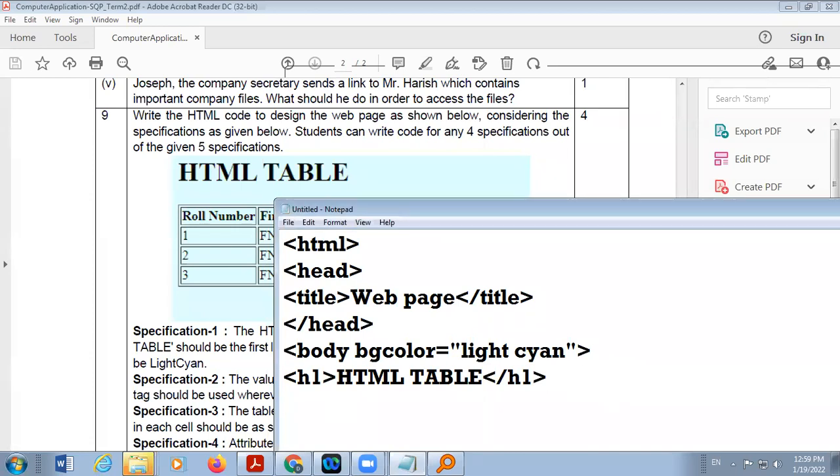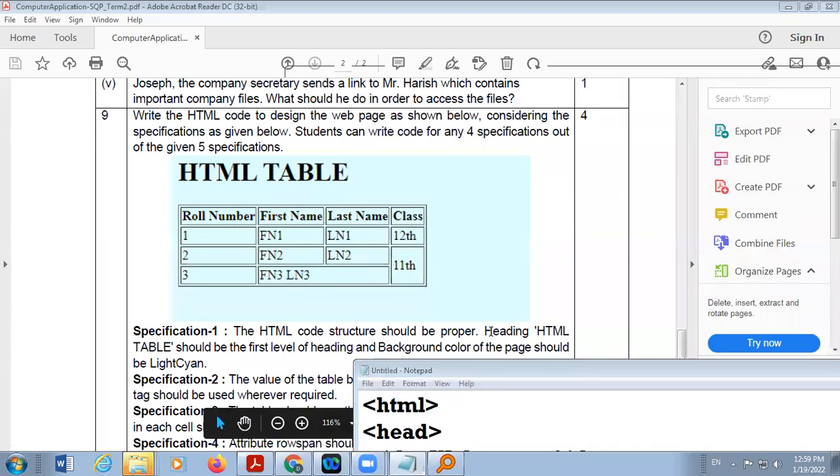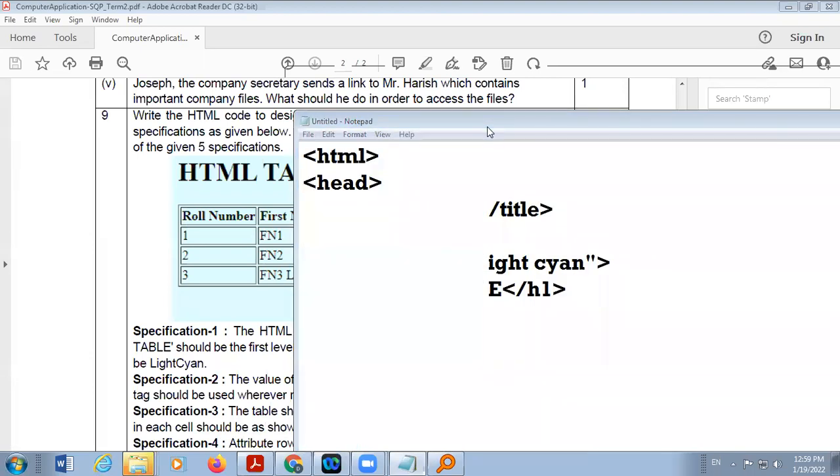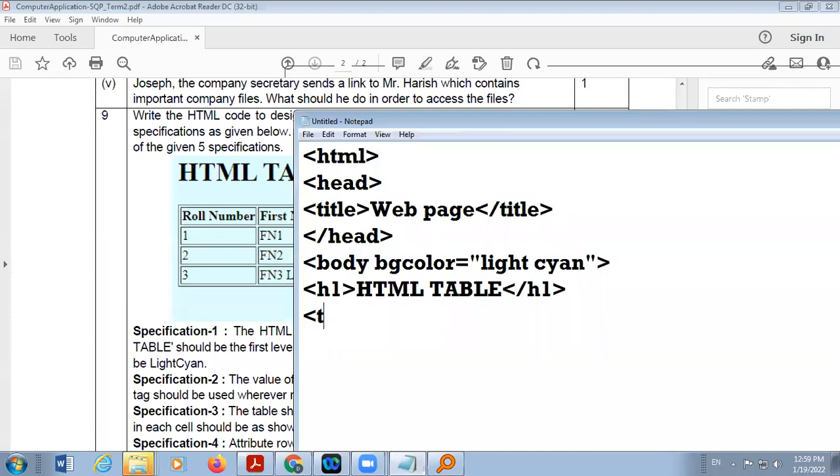Now, the first specification we have covered. Next is the table border attribute 1, table header tag use whenever required. So next is the second specification. For creating a table, there is the table tag, but by default outlines are missing. In order to give the outline, we will have to give the border attribute. And here in the specification, it must be 1.